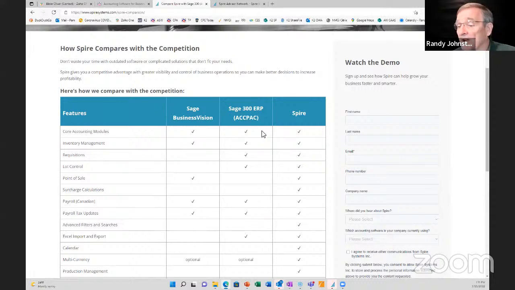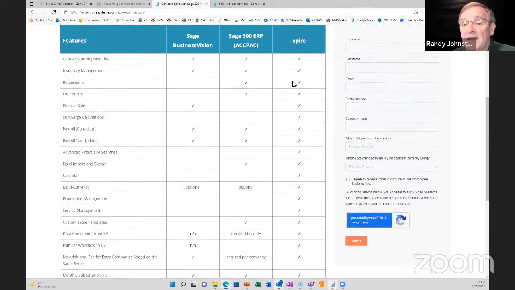RP, formerly known as ACPAC, a clear mid-market product. And I believe that their representation of the capabilities is pretty clearly correct here.